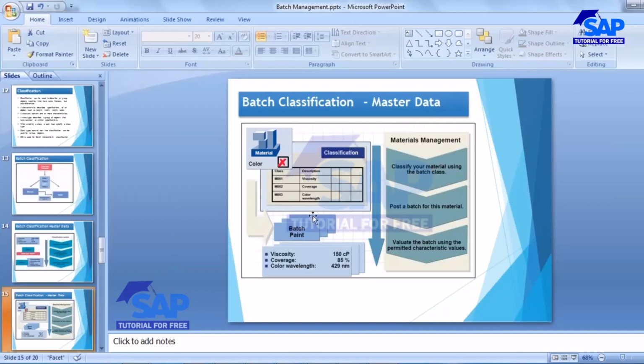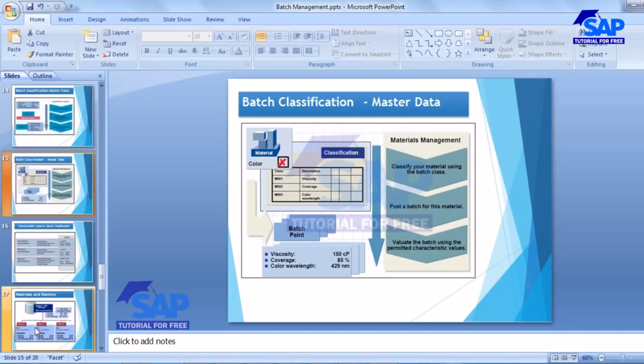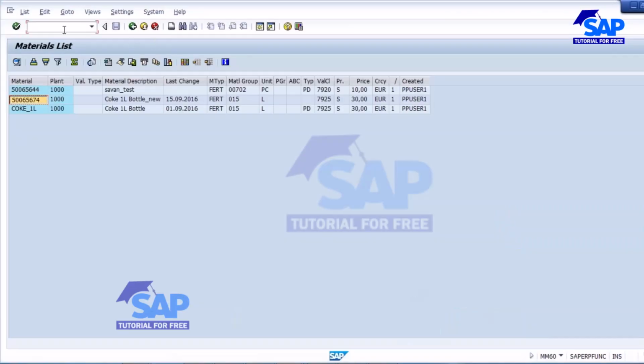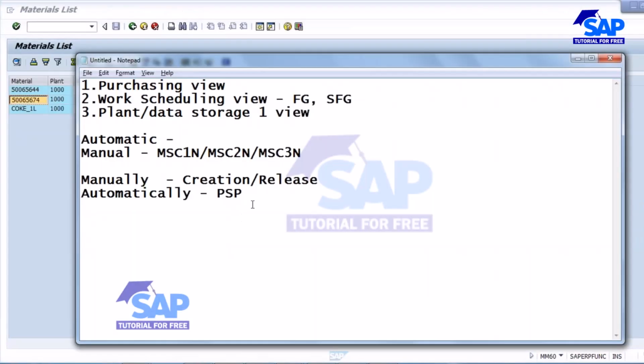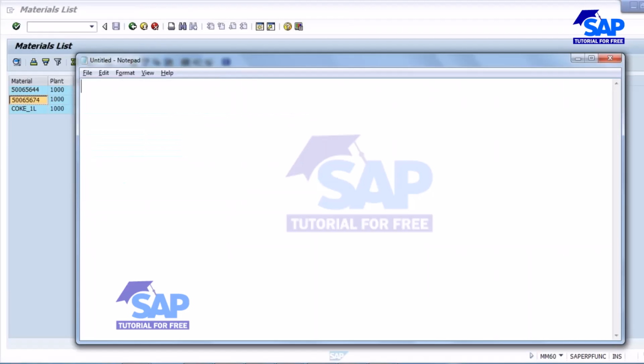So this is the one. You create the classification, and in the material master you will assign the class, and when you create the batches, all the data will get copied to the batch master. That is how you design the batch classification. So I'll create the characteristics now. The transaction code to create a characteristic is CT04. First is create characteristic. The transaction code is CT04.